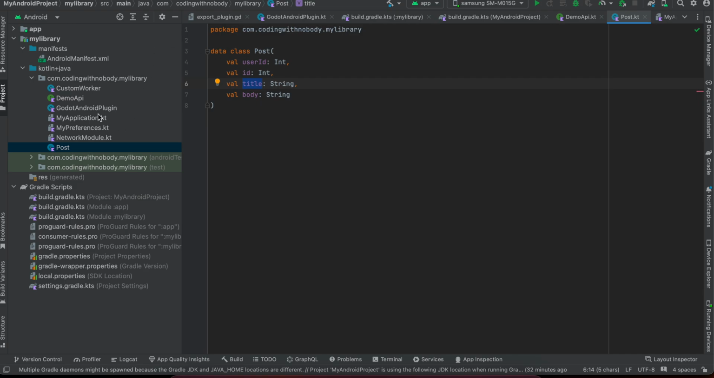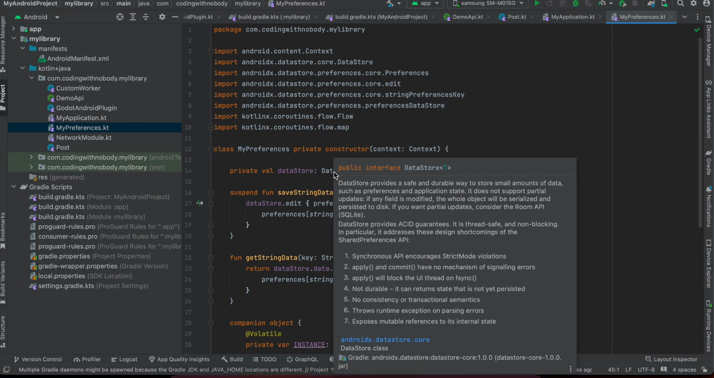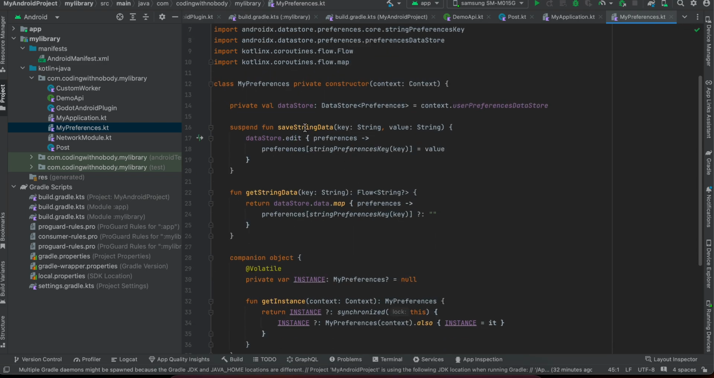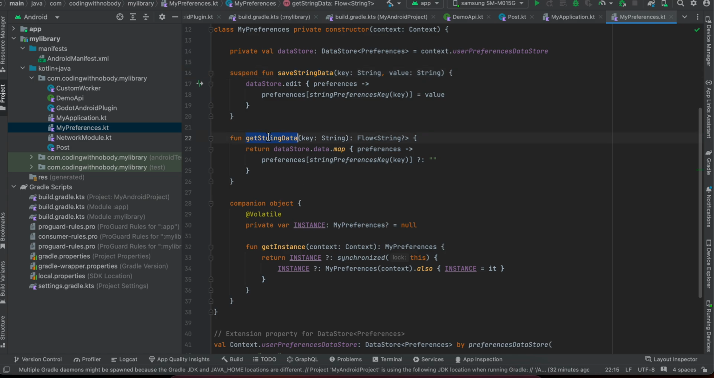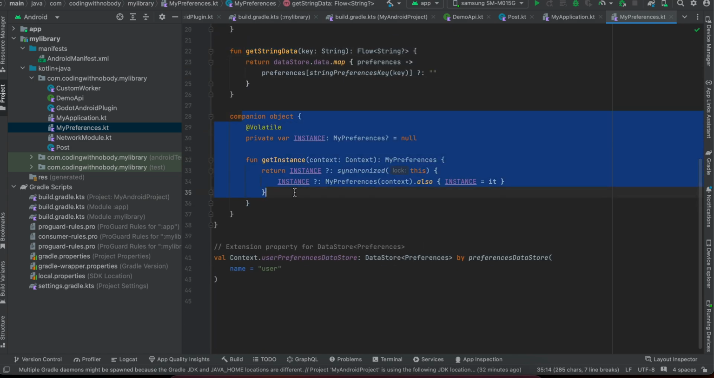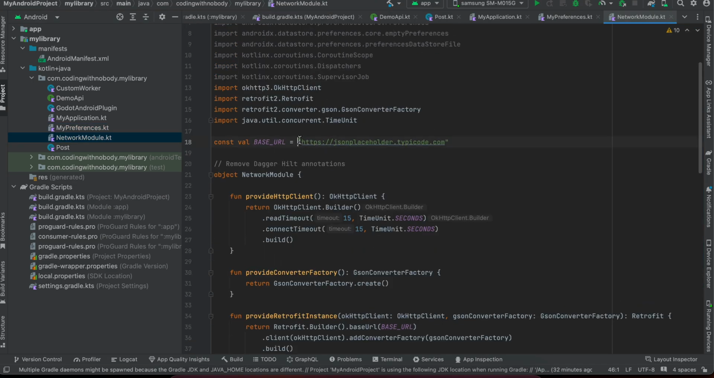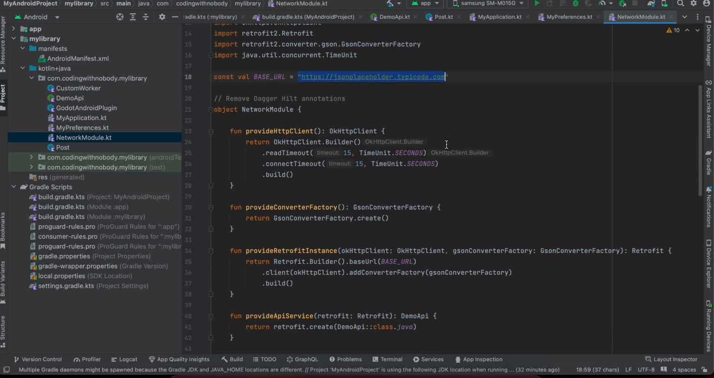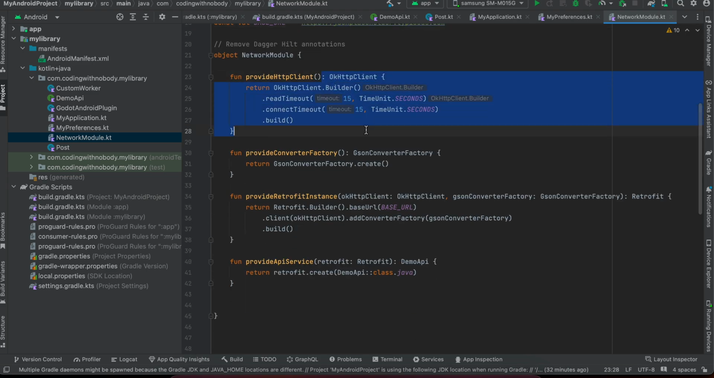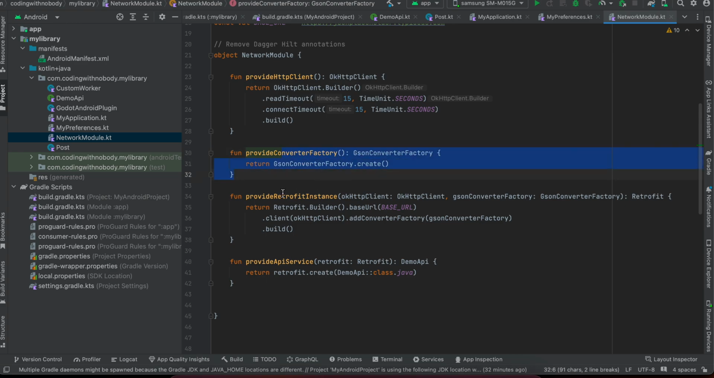Next we'll create this MyPreferences.kt, and this is for storing key value data. Here you can see I have created methods called save string data and get string data, and this is a singleton which I'm defining over here. Next you will create a network module class. This is my base URL for my API, which you can pass over here. Here we are creating an HTTP client, a converter factory, a Retrofit instance, and an API service. So this is how it is.